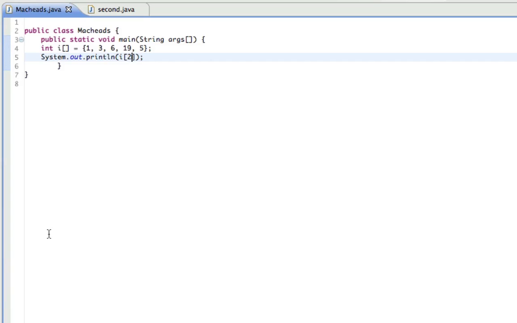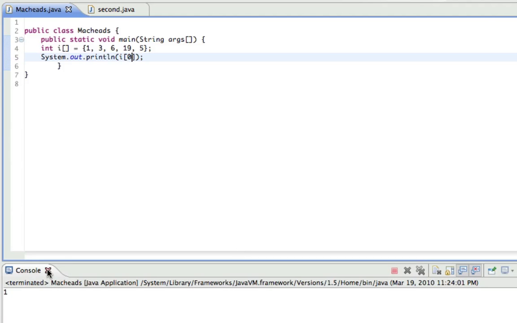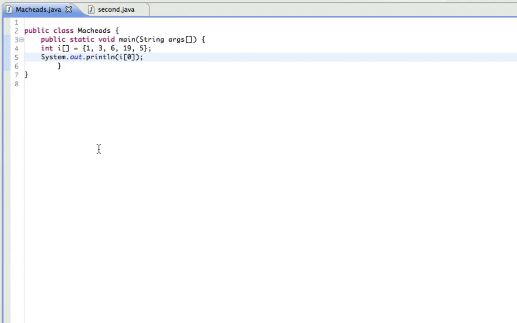So that prints out 6, because that's 2. And 0, it starts at 0, that's going to be 1. The first element in the array is 0, and the second is 1.